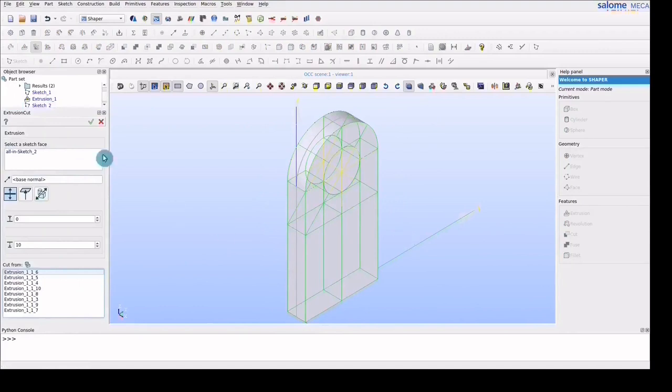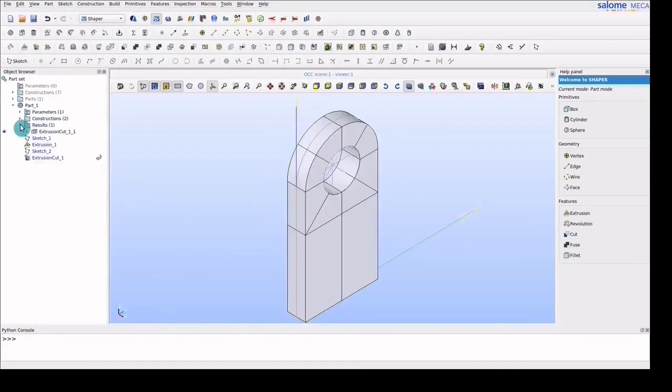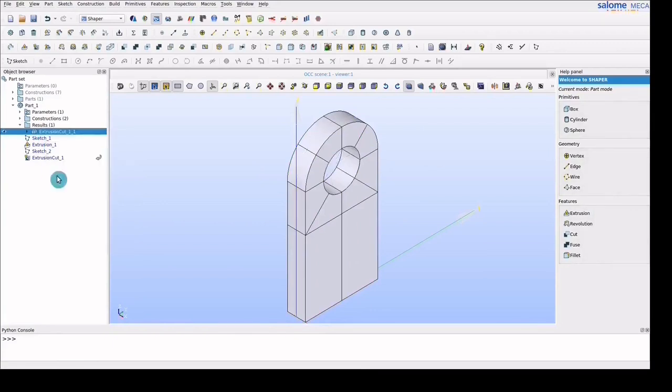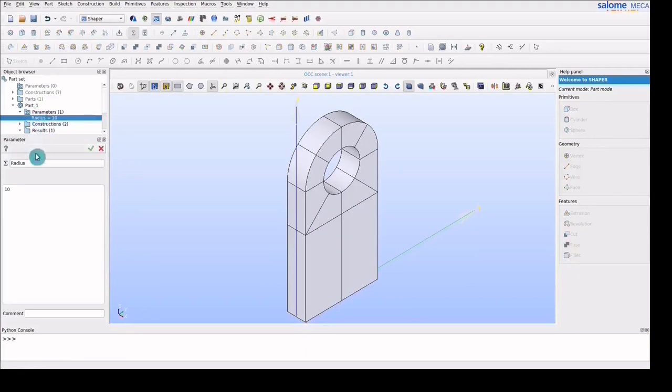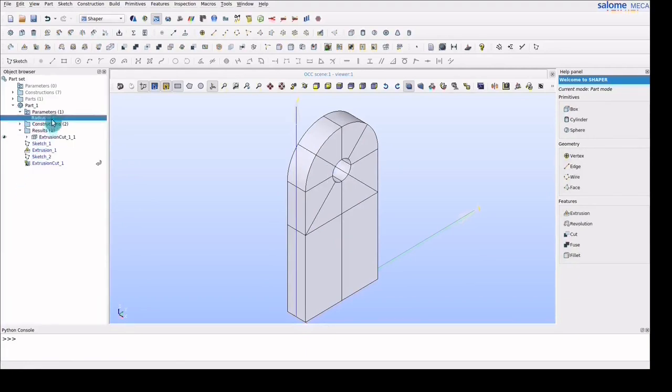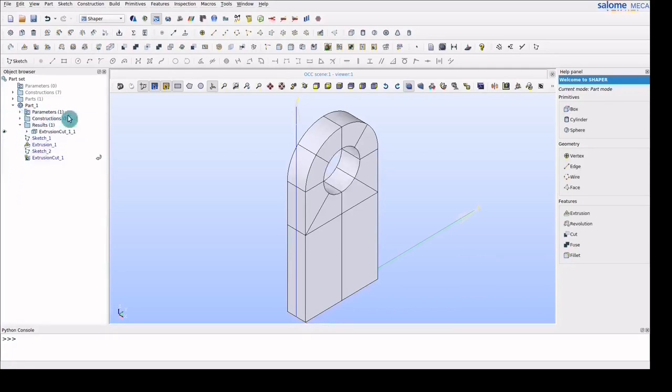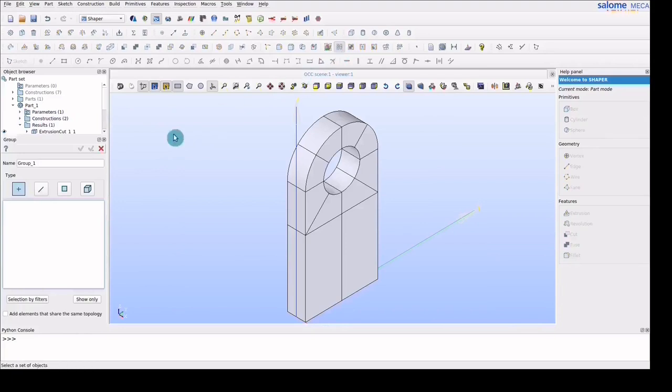The hole is created. Easy geometry modification via the parameter. Different groups of surfaces are created to apply the problem's boundary conditions and loadings.